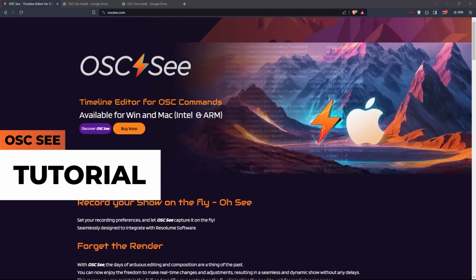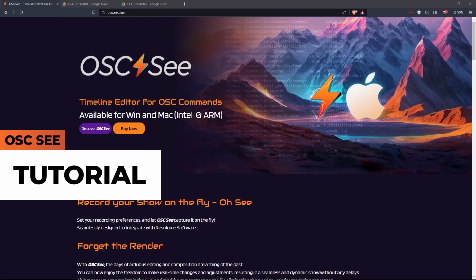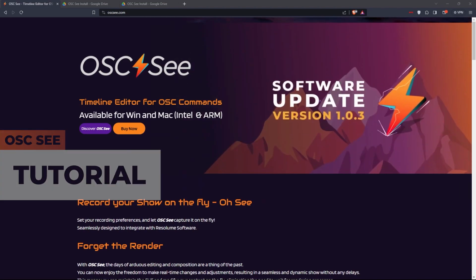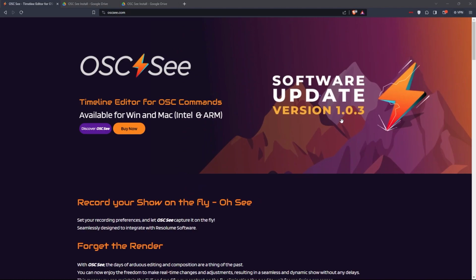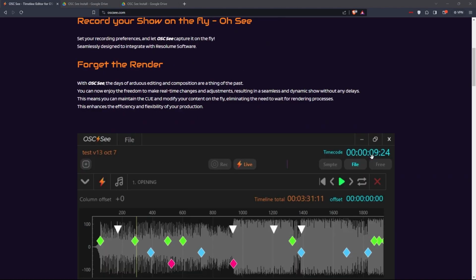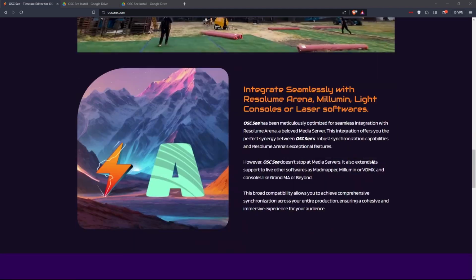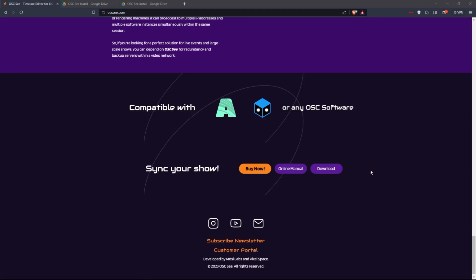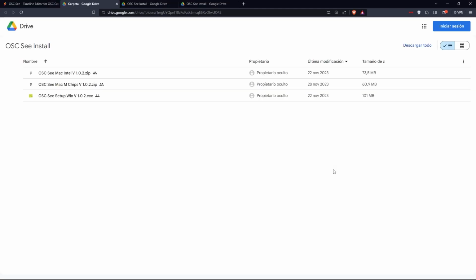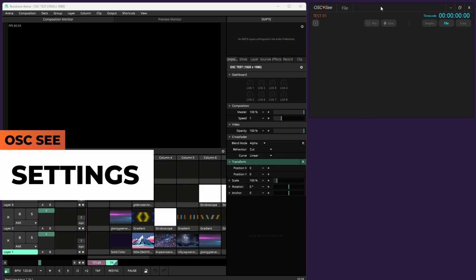As you can see, OSC just updated to the latest version, 1.0.3. In the download section, you can download the version that best suits your operating system. We have versions for Mac Intel, and Macs with M chips, be it an M1, M2, or M3, and also for Windows. OSC comes configured to work with default settings by Resolume.